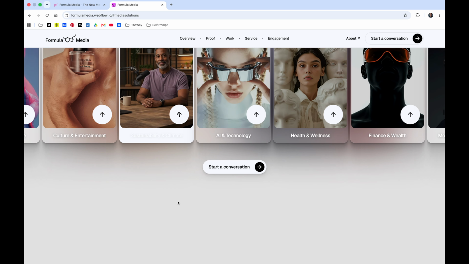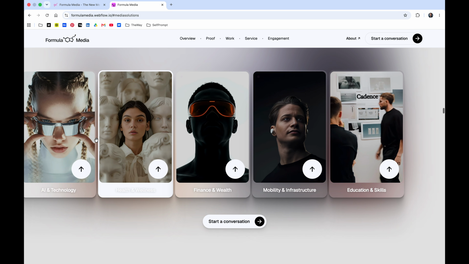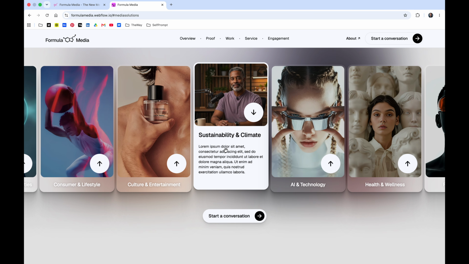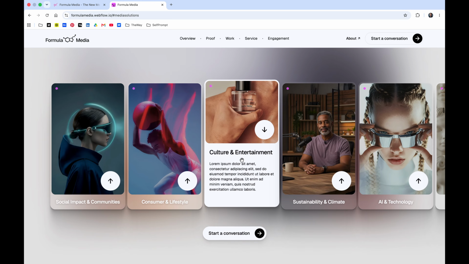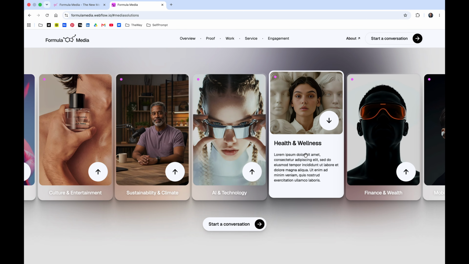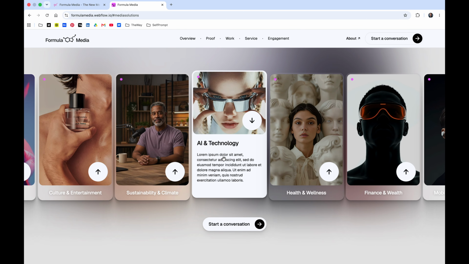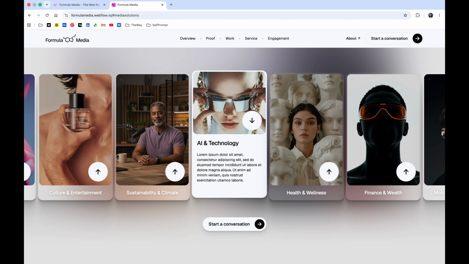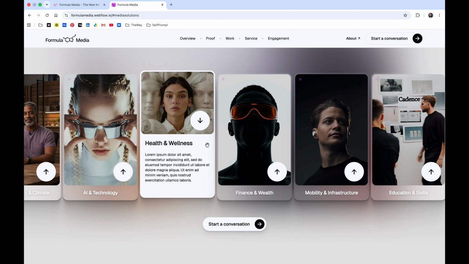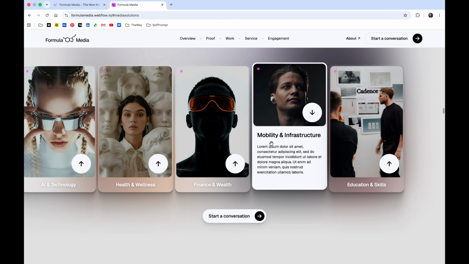So here it's also coming in, and here you can scroll horizontally. If you want to, you can just scroll like that. And this is the 'we understand your world' section. There are different categories. You can hover over health and wellness, for example, AI and technology. And those also have to be replaced by them. You can also see this pulsating dot, indicating that we are in action on this interesting element.